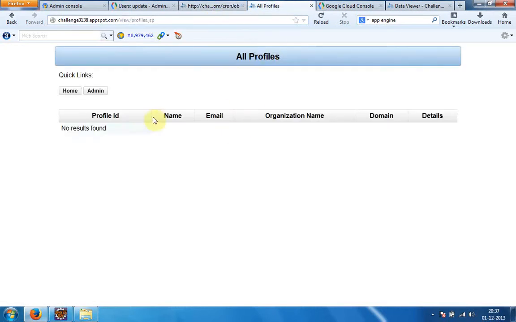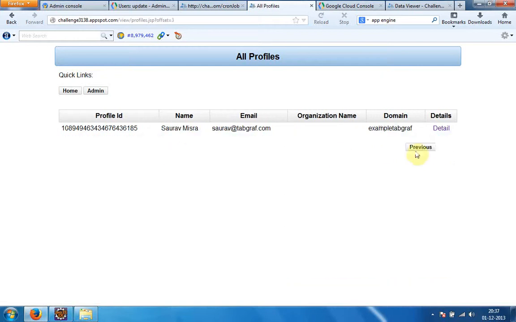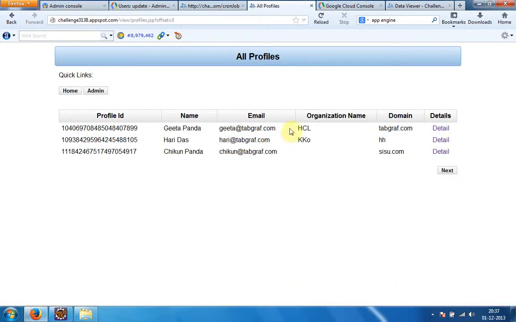So once the cron job is done, you can refresh this page and you can see that the information has been dragged from your Google app domain. So basically there are 4 users. You can see the pagination is there and those 4 users have been displayed.